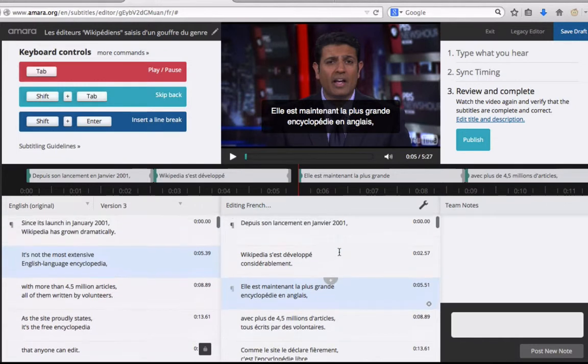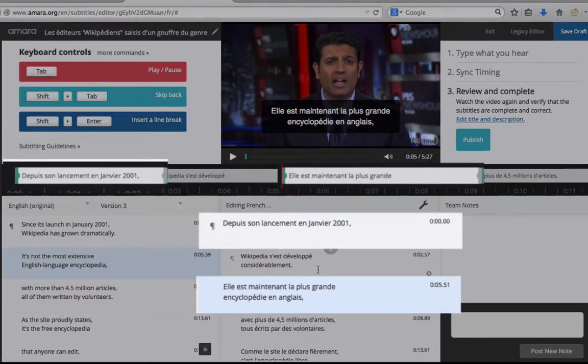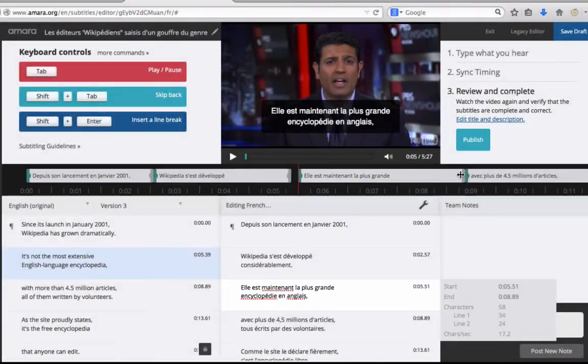Whenever you add a new subtitle in, it's going to adjust the timing information for the subtitles that it's next to. So the one before it and the one after it will need to be reviewed to make sure that the syncing is still accurate.